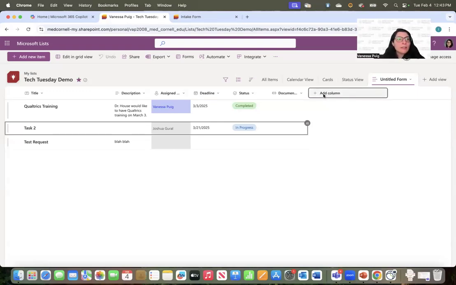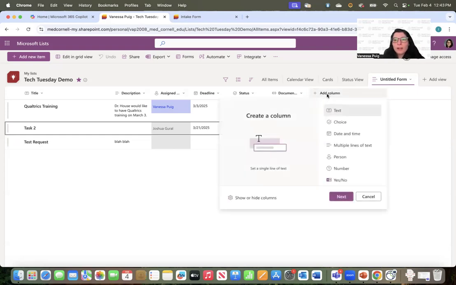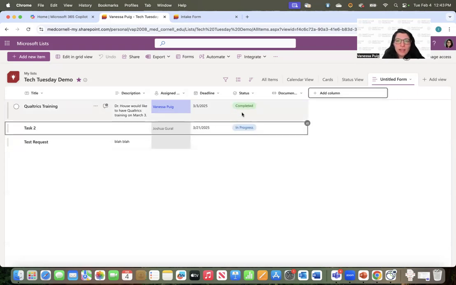Yeah, and just to demonstrate where that is, if you add a column here, here's that lookup option if you want to look up in between lists, or you could add a choice, like I did with the status column, to identify a project name or something if you want to categorize it that way. I guess it depends on what you prefer.